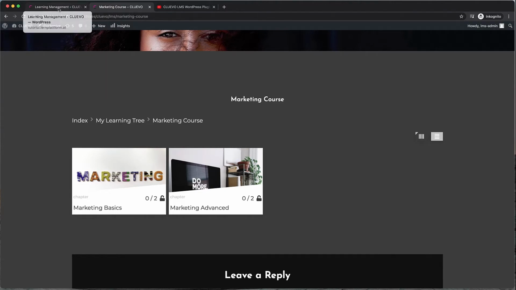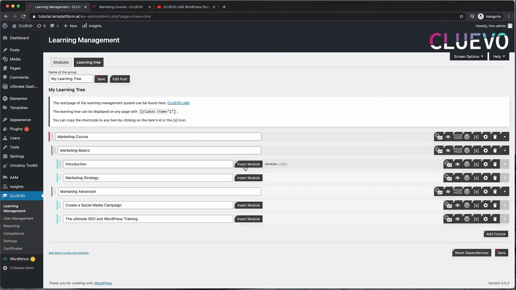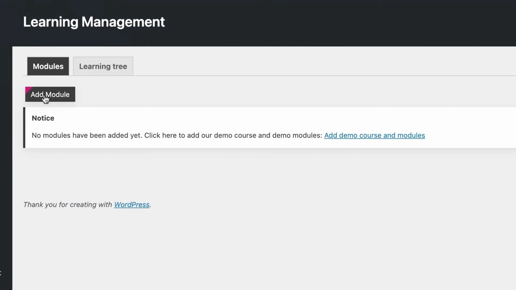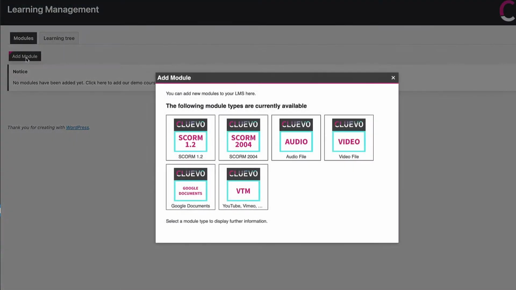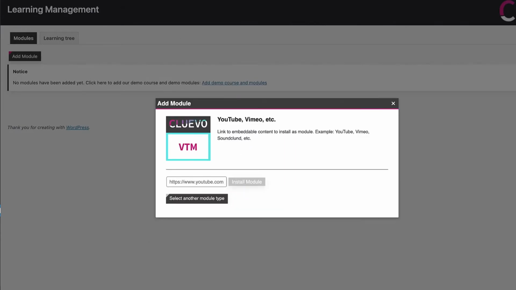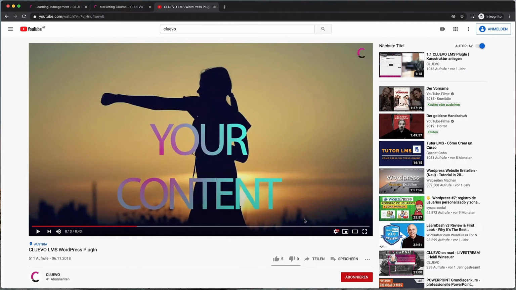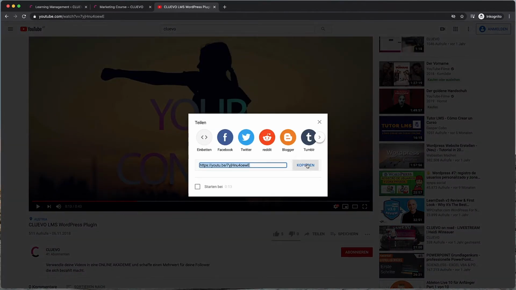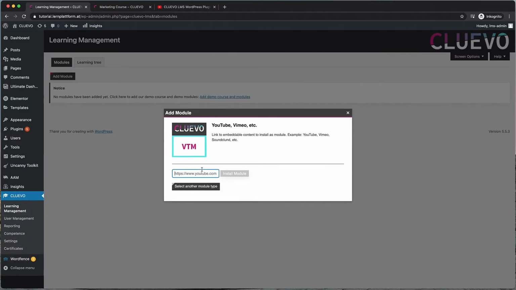In the next step, I add the different learning modules to the individual levels. To do this, I switch to the Modules tab and add a new learning module. In this view, I also get an overview of the possible module types. I start with a simple YouTube video. For this, I get the share link from one of our YouTube videos. Now I copy this link into the field and install the learning module.